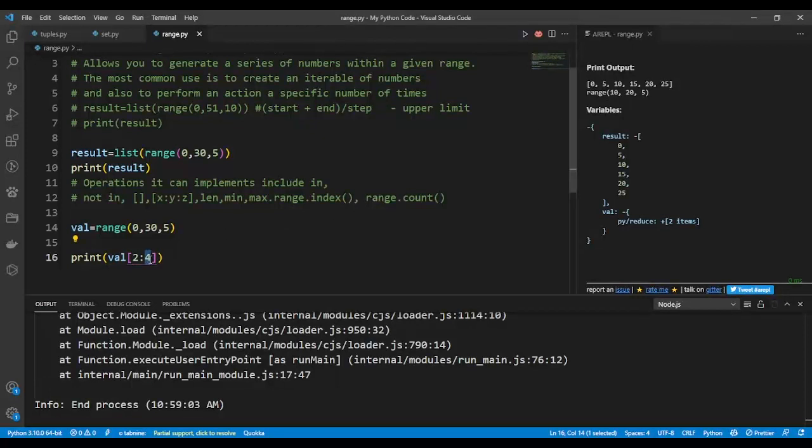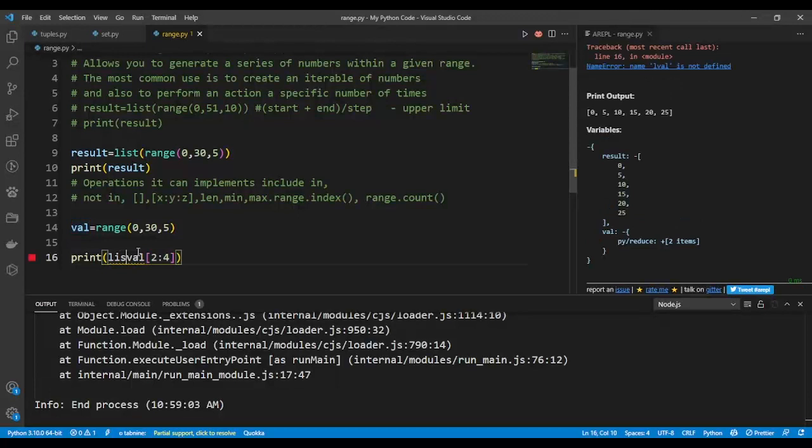So if I print this out, it's going to print out the items from the second index to the fourth item. The item on the second index is 0, 1, 2, second index. The item on the fourth is 1, 2, 3, 4. So this should return items 10 and 15. But you see, it's only showing me the range here. It's returning the range. If you want to see the values, you can cast it into a list.